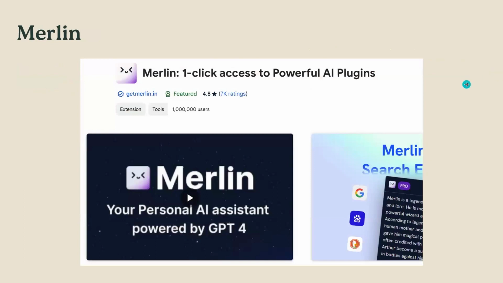Okay. Now one thing I actually want to showcase is Merlin, because this is quite useful. It's similar to the GPT extension in Chrome, but it also has access to other AI models like Llama, which is by Meta as well. So it allows you to access OpenAI's model, Llama, as well as Bard, and it also allows you to do things like generate images.